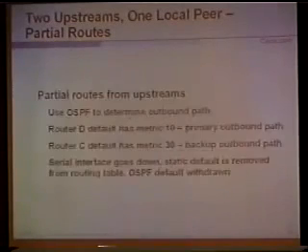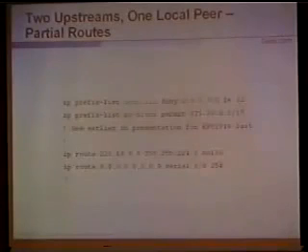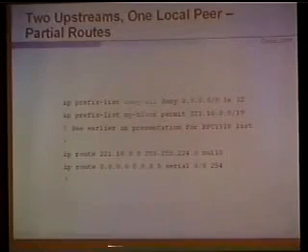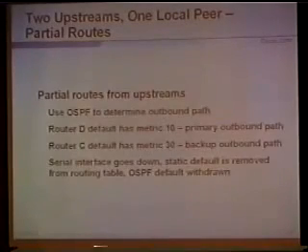Okay, so let's jump over this. Yeah, so there's the other static default route pointing to the serial interface, just as the backup. Right.